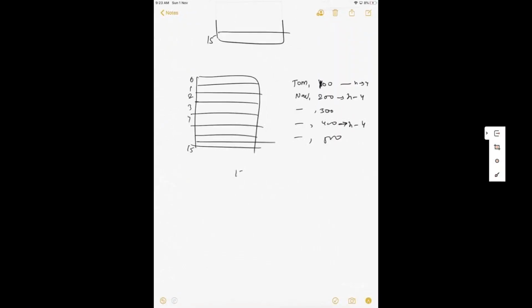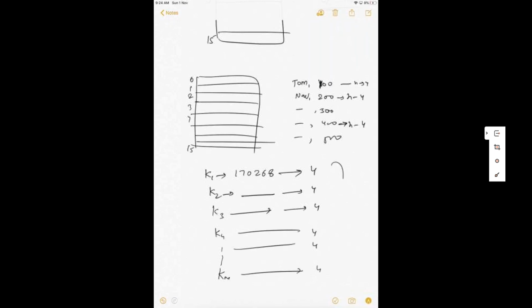So let's see, if your hash code is 170268, index is coming 4. This is for key number 1. For key number 2 also you are getting the exactly same hash code, so obviously index will be 4. For the key number 3 also exactly same hash code. So likewise, you have n number of keys, you will be getting 4 index for all the keys. So where exactly their respective values will be stored: v1, v2, v3, v4, and vn. All these values will be stored on the 4th index only.